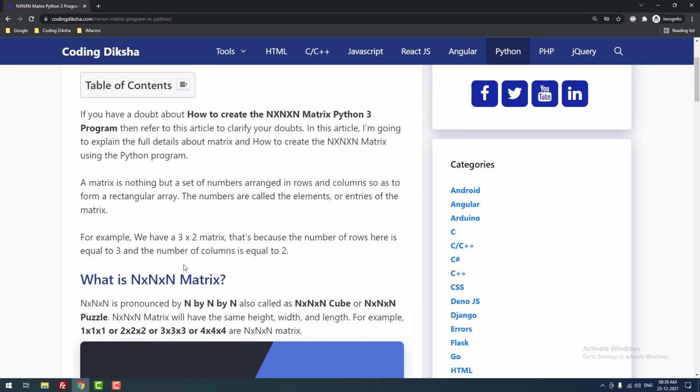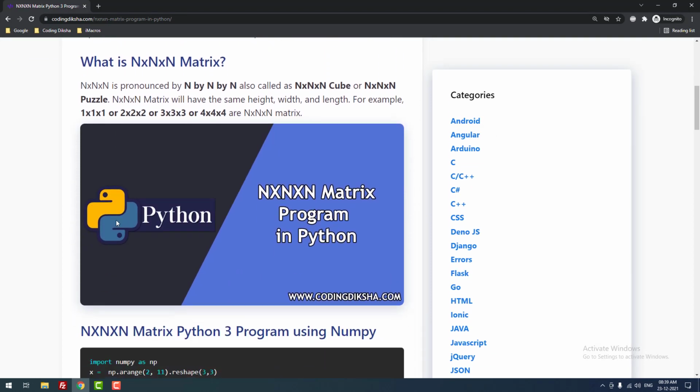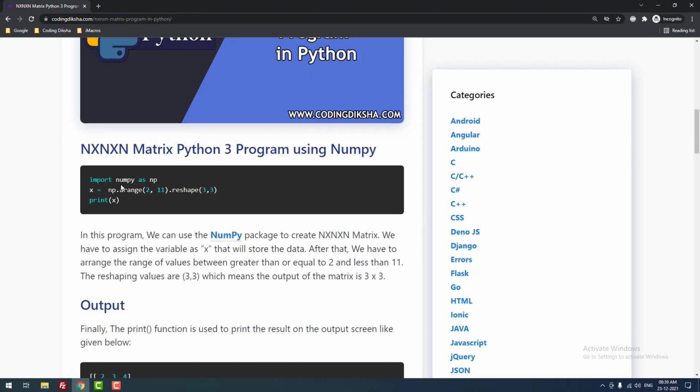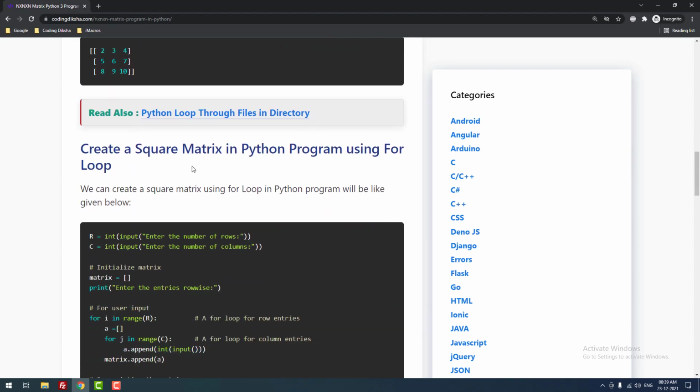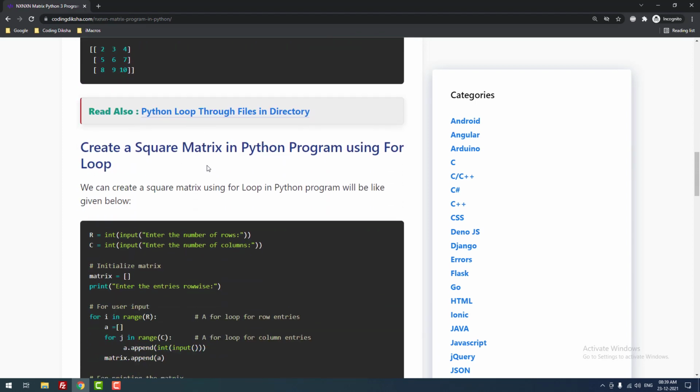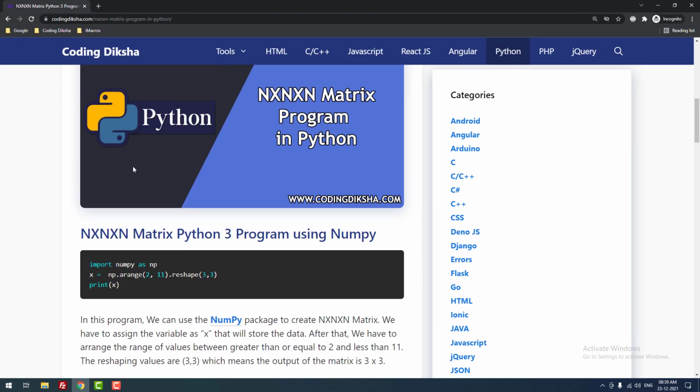Okay, that's it guys. In this program I am going to use the NumPy package to create an NxNxN matrix or n by n matrix using Python 3, right? And the second method I'm going to use is the for loop to create a square matrix or n by n matrix. Okay, let's move on to the tutorial.